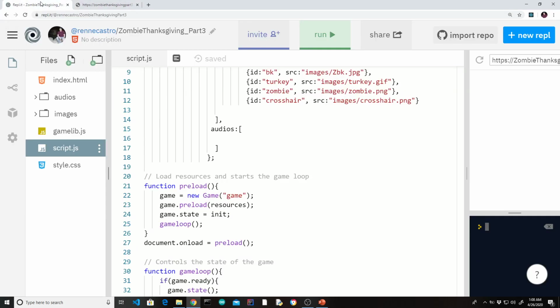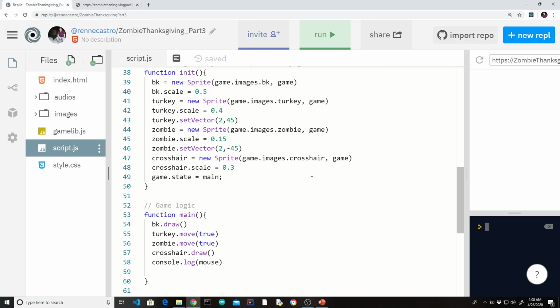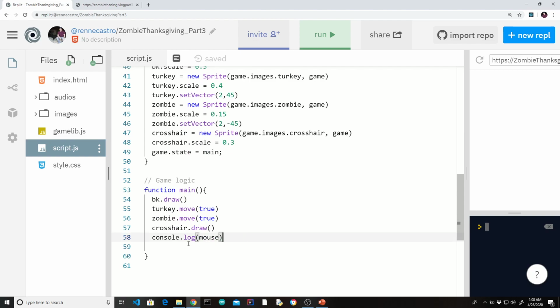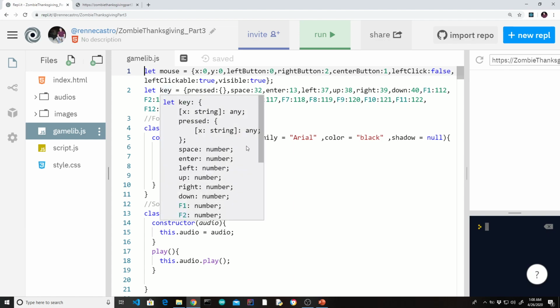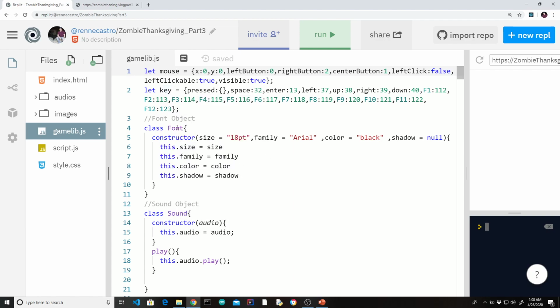So let's go back to our main program and do this. I'm simply going to do a console log of mouse. If you recall, mouse is one of those objects available in the game alongside key. It's a simpler object in that it's not a class, it's just a JSON, but it still has quite a few variables and properties available to us, such as X, Y, left button, right button, left click, right click. We're going to explore those in future lessons.